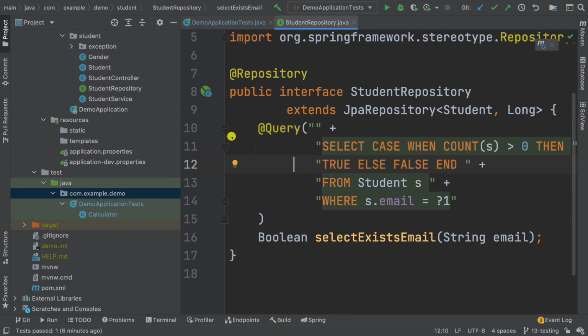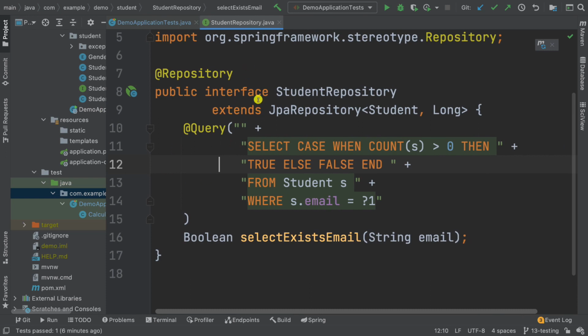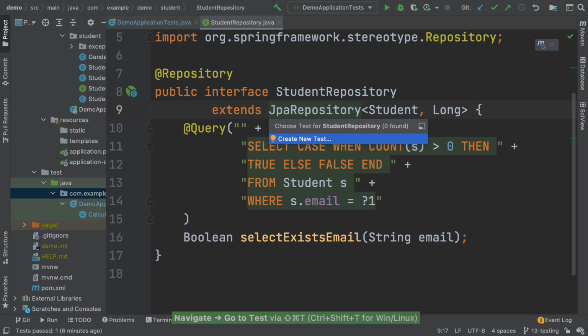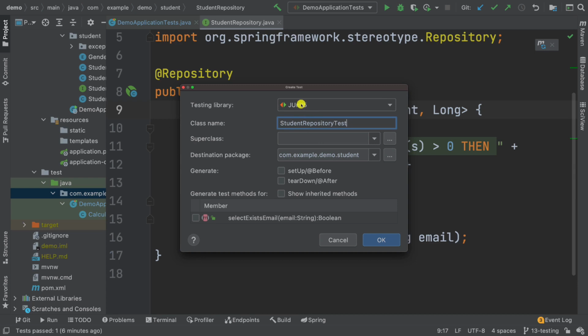So in here, inside of this interface, go ahead and press Shift Command T, or Shift Control T if you are on Windows. And right here, you can see that we have choose new test for repository. So 0 found. That means if you have a test, it will just navigate into the test class. But here, what we want to do is create a new test. So create test. And then you can see that this is pre-populated: testing library JUnit, class name. So basically, this is the same class that we had just a minute ago.